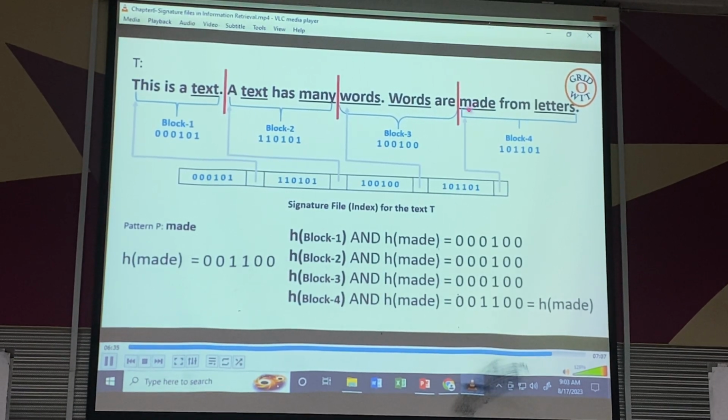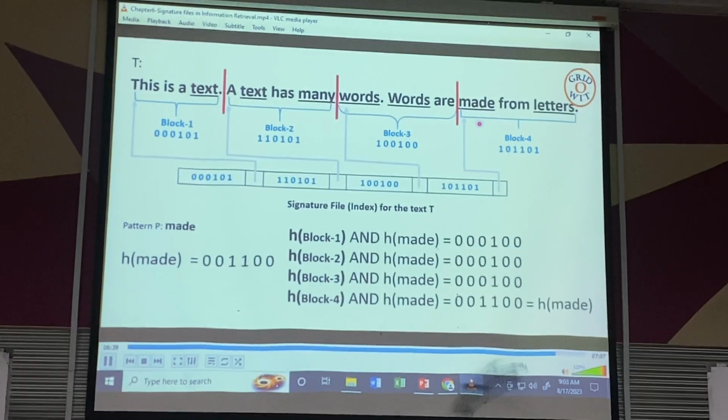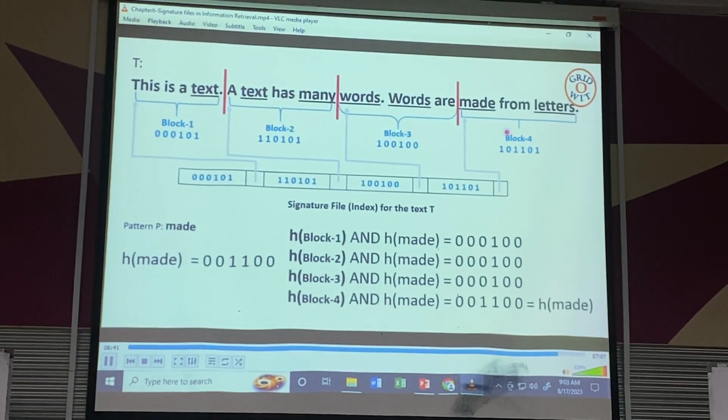But sometimes it happens that the pattern might not be available in the block. In that situation, we will say that it is a false drop. In this example, it was not a false drop, but if the pattern is not found in the block, then we will say that it is a false drop. So that's all in this video.